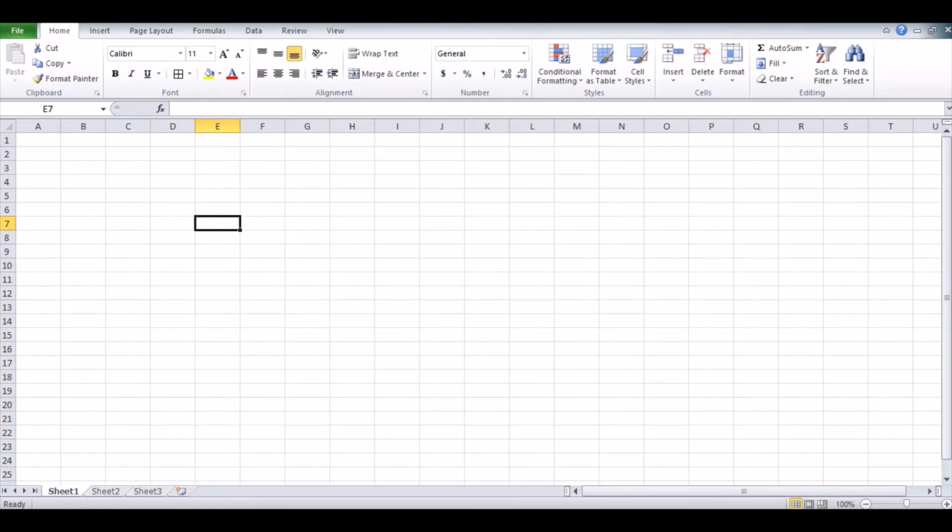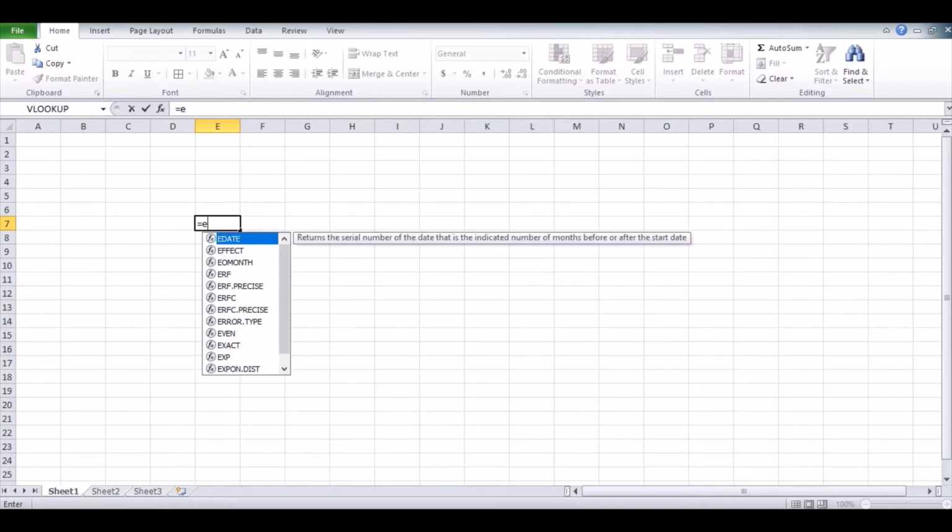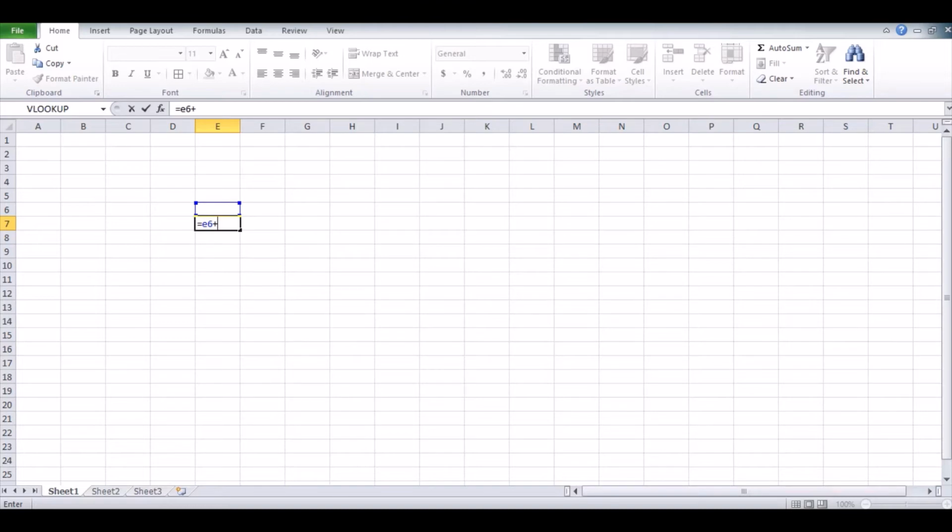Suppose I type ABC, this will be displayed in the formula bar. Or if I want to put in a formula, I type equal to E6 plus F6. Now the cells are themselves empty, but I have put in the formula. If I write 3 here and 4 here, the answer will automatically come into this cell.